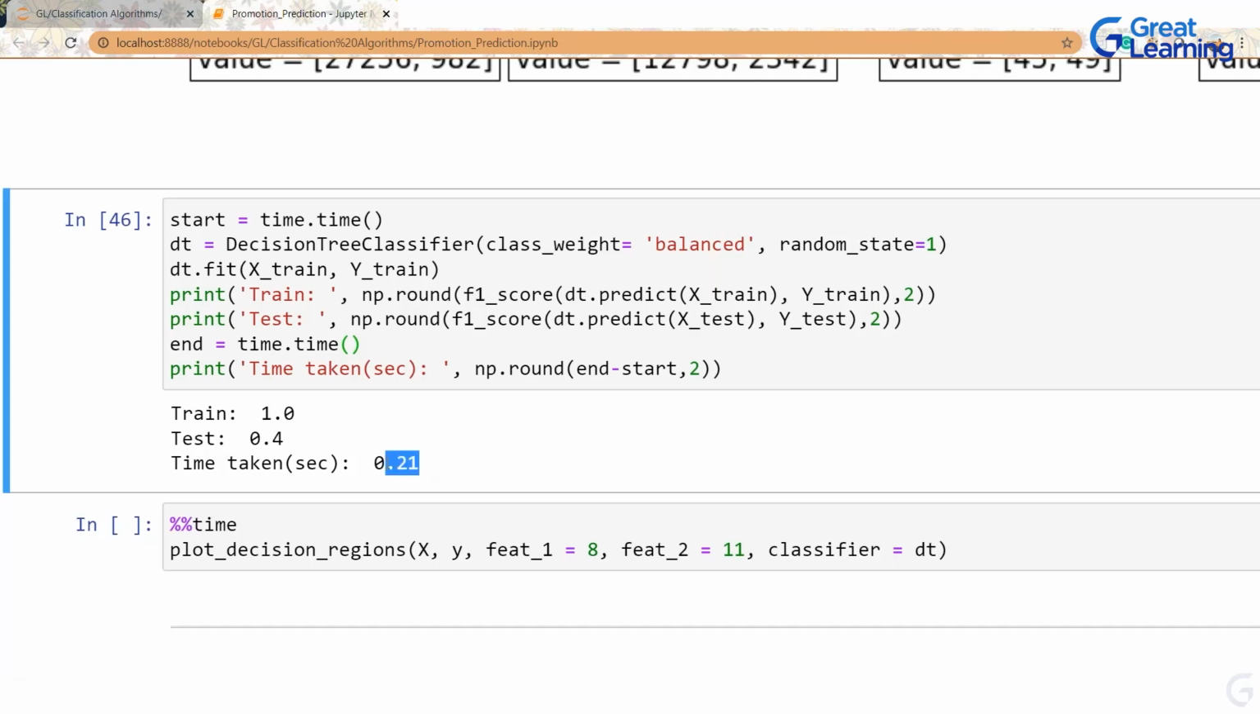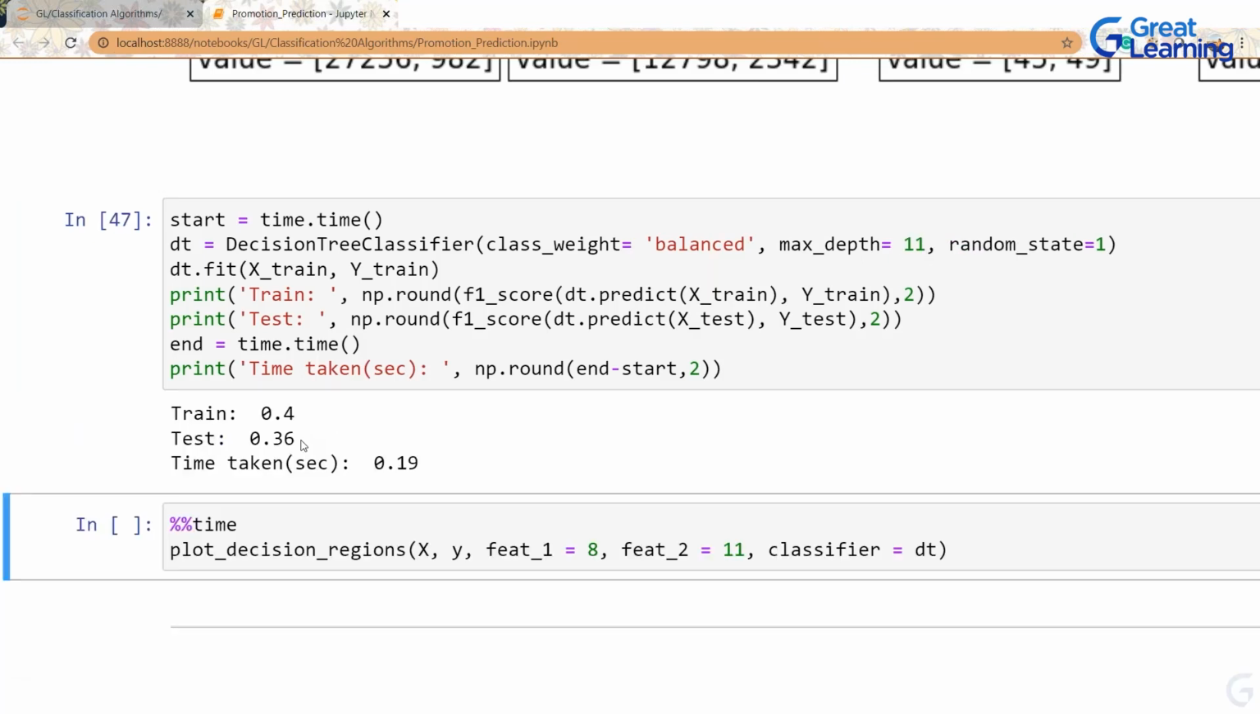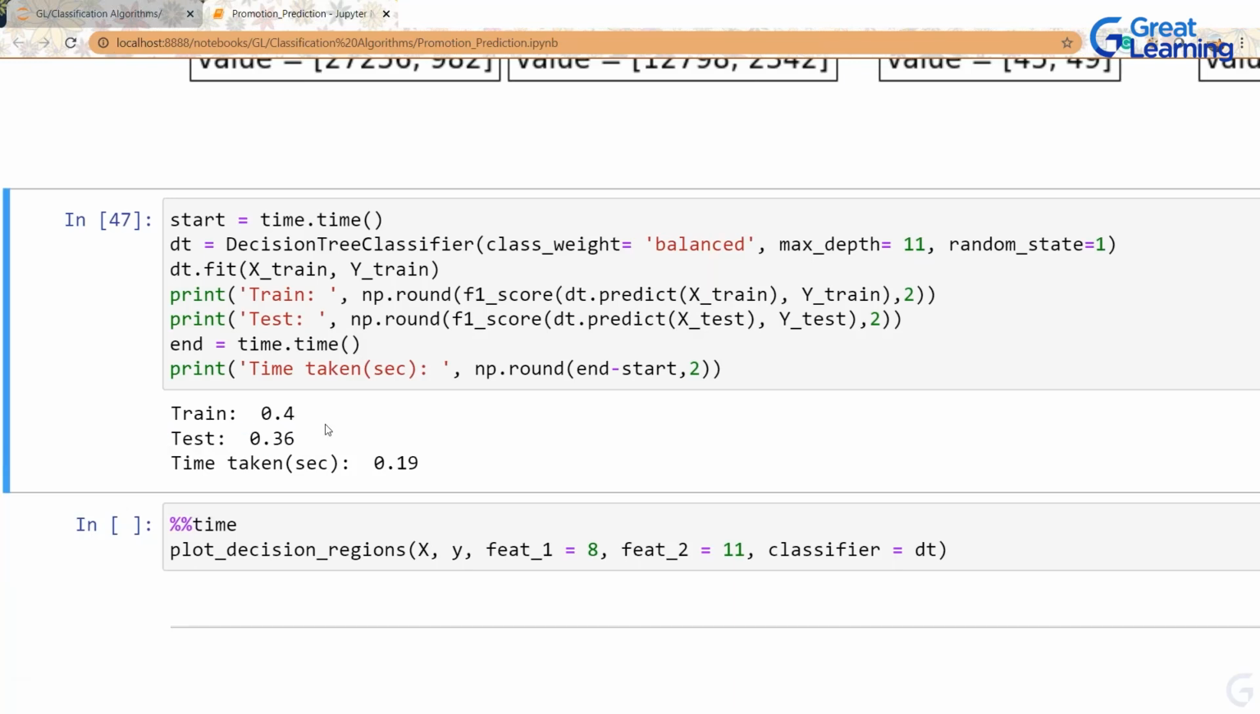In terms of time taken, it is satisfactory. It is not taking too long to fit. But the main problem is that decision trees are highly prone to overfit. And therefore, max depth really helps us in making the algorithms fit better. If we make a max depth of 11, we see that our testing and training score are now a little bit closer compared to how they were if we were not restricting the maximum depth.